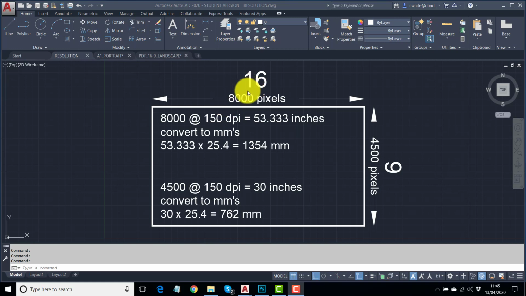Okay, so the 8,000 and 4,500 are basically coming from the 16:9 aspect ratio that most high definition displays are working with, and this allows the tutors to review the work and see a full image right across their screen. So that's what we're trying to encourage you to do, to use this 16:9 aspect all the time.